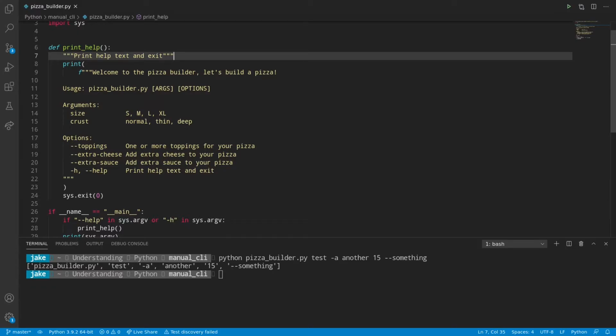So you don't actually put in a value for these. Just saying --extra-cheese makes the value true. So you're saying, yes, I want extra cheese. Same thing for extra sauce. If these aren't passed in, then the value for those we'll assume is false. And of course, down at the bottom, we're saying -h and --help prints the help text and exits.